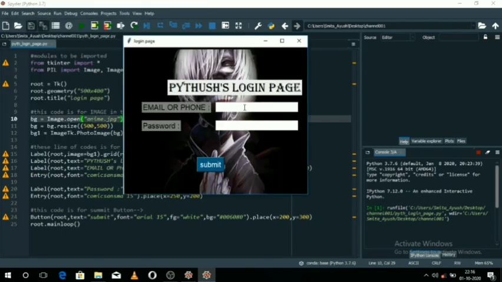Now let's just try, like I'll just type PyThush@12345 and anything, gmail.com, and password like anything, and just submit.